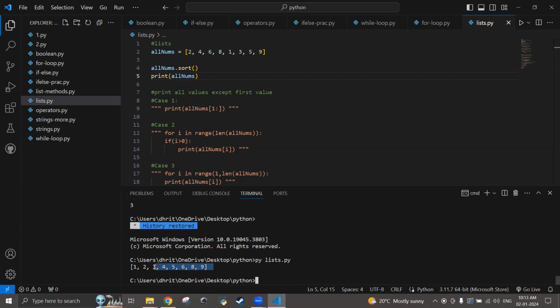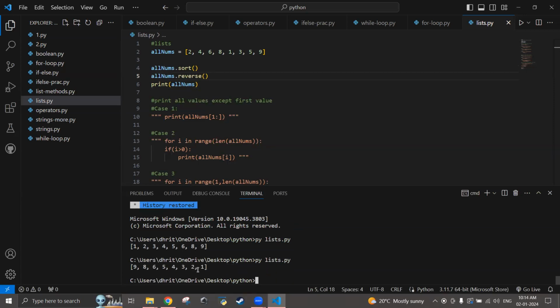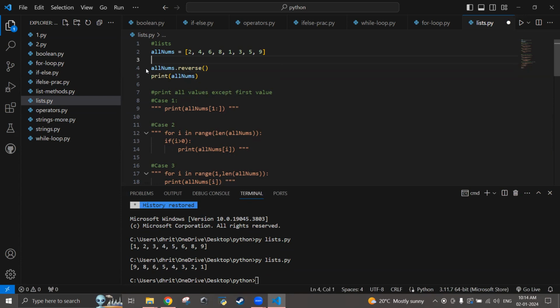So what was happening here? It was able to sort the list 1, 2, 3, 4, 5, 6, 8, 9, isn't it? Then we also saw that after sorting, I can do all nums dot reverse. If I print the list now, I get it in reverse order. If I don't sort it, I get the original list in reverse order, 9 5 3 1 8 6 4 2.